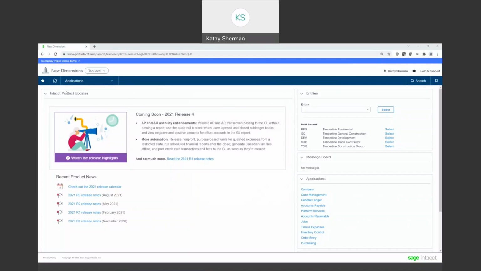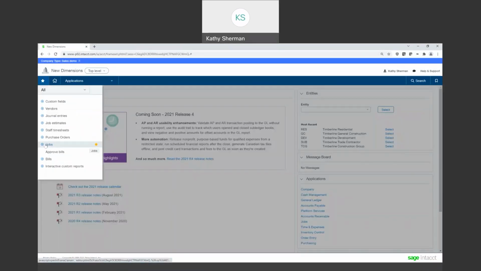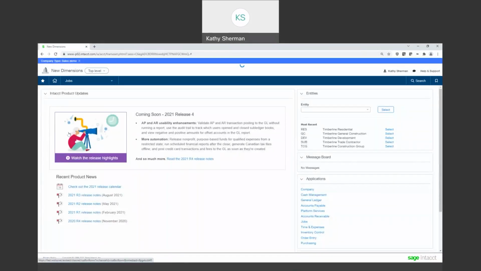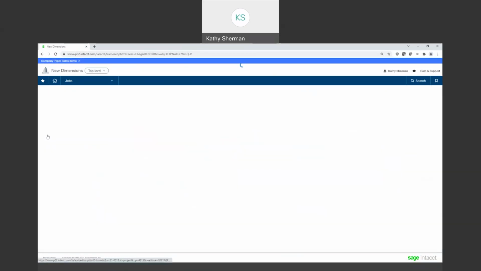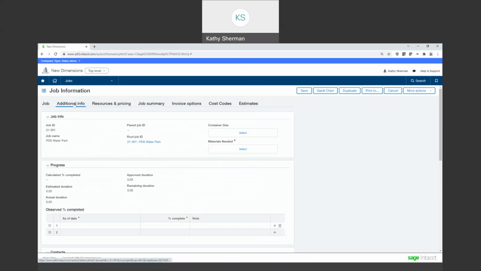Let's say I want to add a custom field. So I'm going to go to the job screen. First of all, to show you what the job screen looks like, I'm going to dive into a job. Just pick one. Now I'm going to go to my second tab, additional information. Right now I have two custom fields, container size and material needed, and I want to add a third one. Let's add a question.